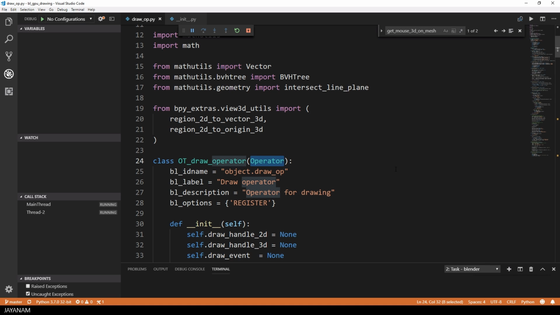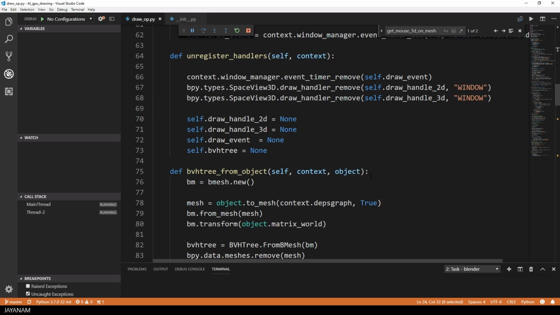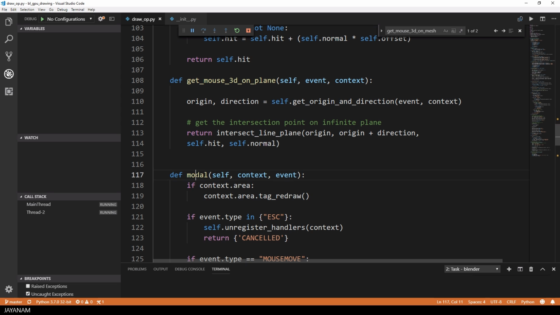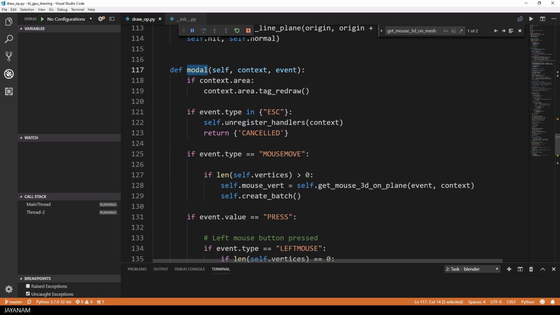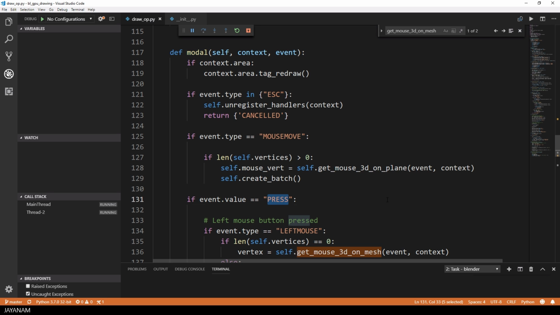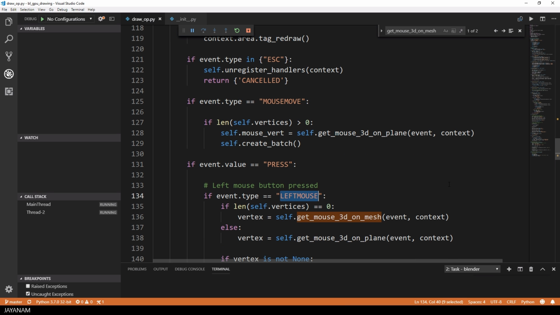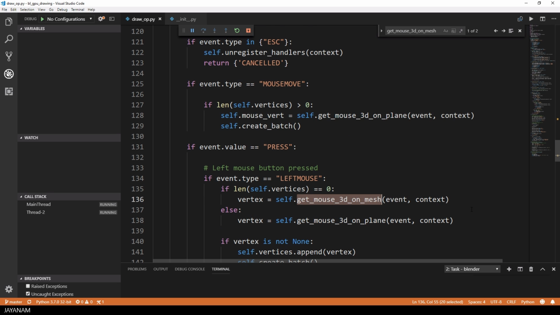Okay, so let's have a look at the implementation that is done in a modal operator. So go to the modal method first, in which you can check for keyboard and mouse events. The operator has a list of vertices, and when the left mouse button is pressed, we check if there are already vertices added to this list. If the list is empty, I call the method getMouse3D_onMesh, and otherwise the method getMouse3D_onPlane.